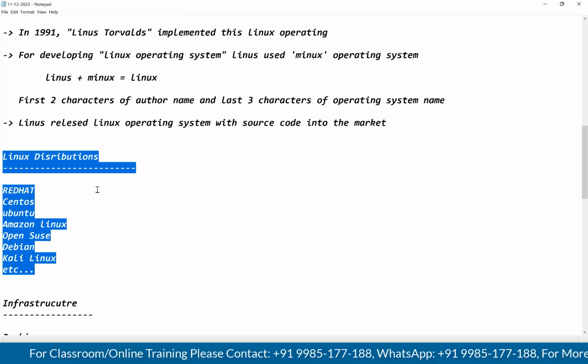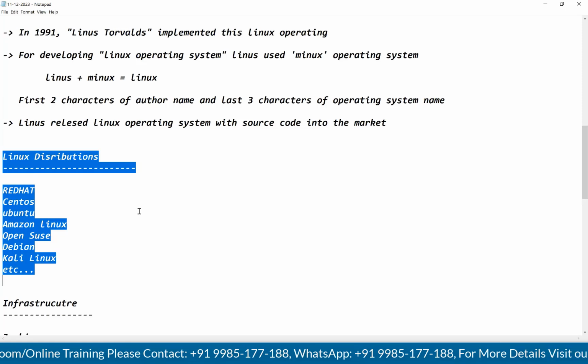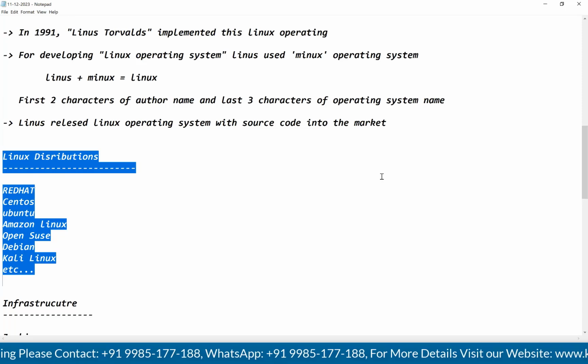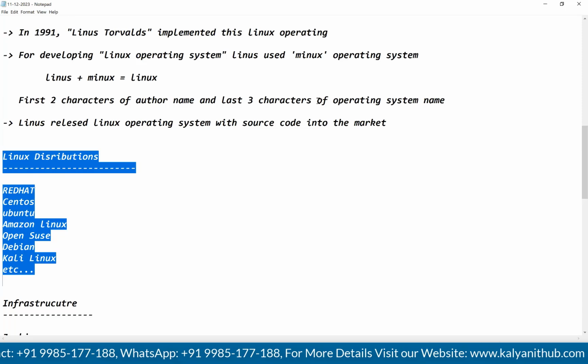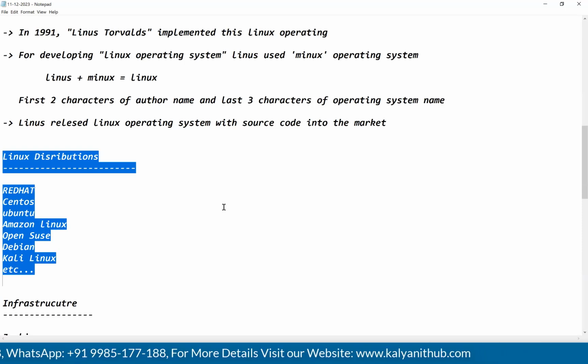As part of today's session, I'm going to show how to create a Linux virtual machine in the AWS cloud and how to connect to that Linux virtual machine using Git Bash, using PuTTY, and using MobaXterm. All these things we are going to understand in today's session, guys.